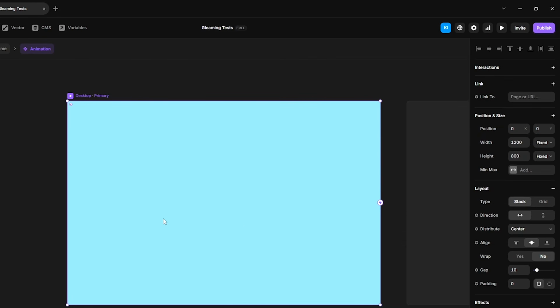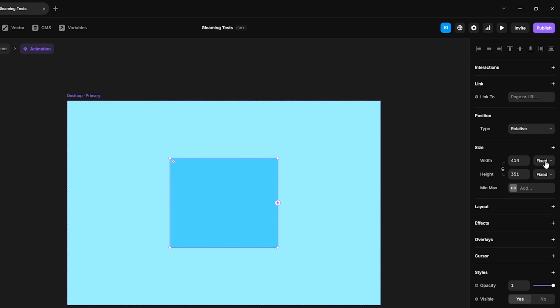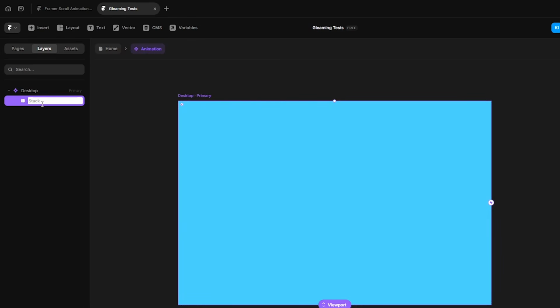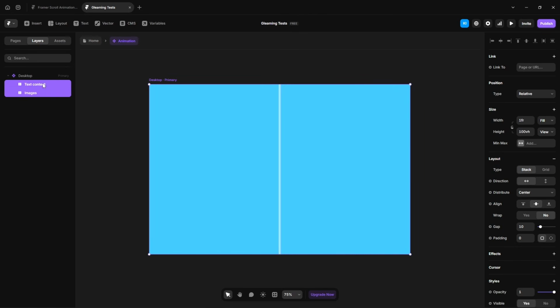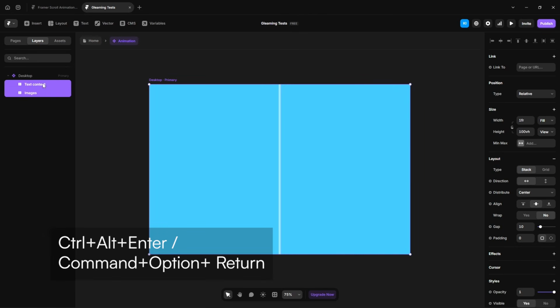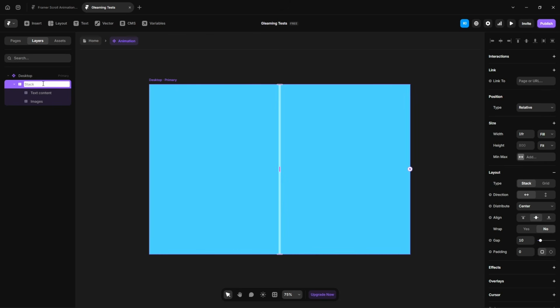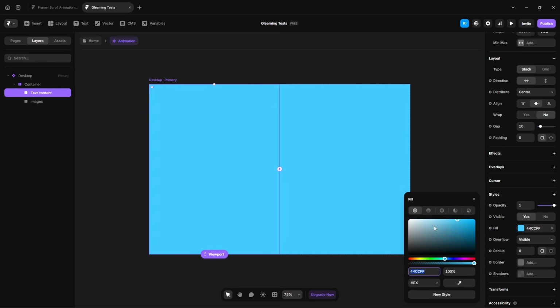Inside this, draw a frame. Again, set the width, fill, height, viewport 100 VH, make it layout, name it text content. Press Ctrl+D to duplicate this and name it images. Select both, wrap them in a stack by pressing Ctrl+Alt+Enter. Name it container, gap 0, click here, scroll down, change the color to white.